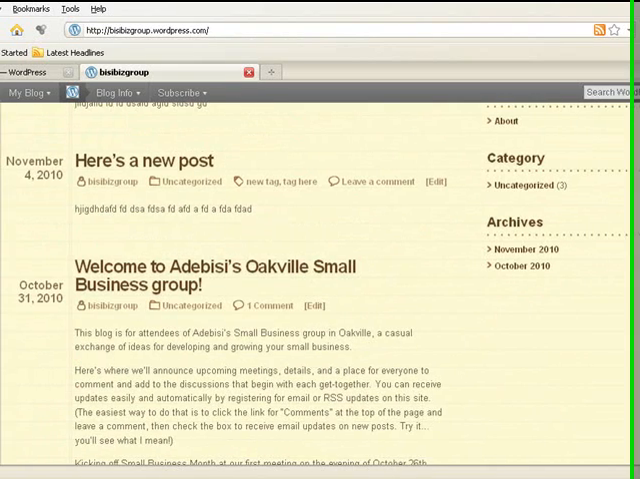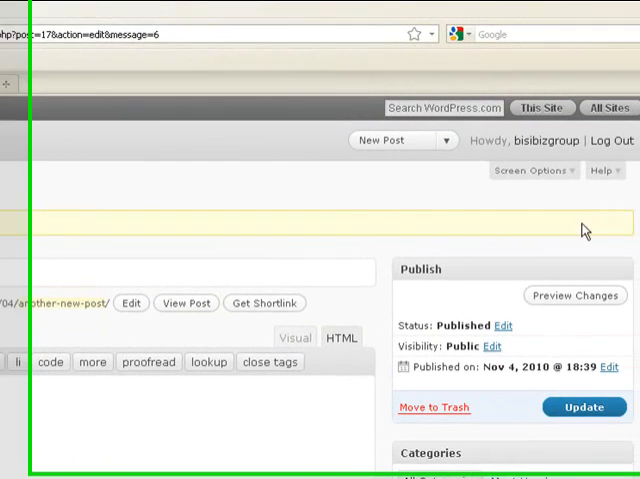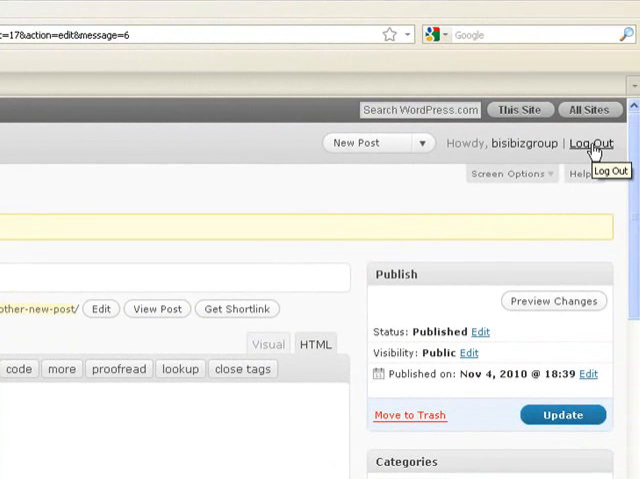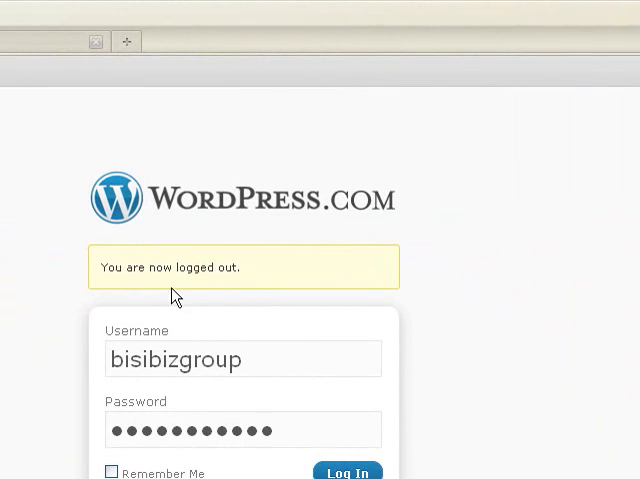Okay, last thing you want to remember, back to the dashboard here on the other tab. When you're done, definitely make sure you go up to the top right here and click Log Out. Okay, there, once you see that screen, it says you're now logged out. Now it's secure, the password's hidden and such, and you're finished. Hope that helps.